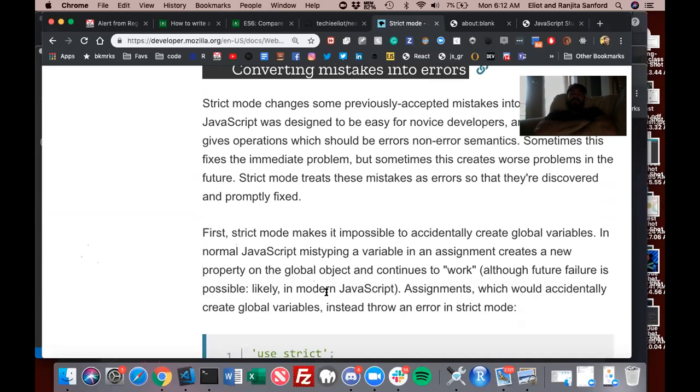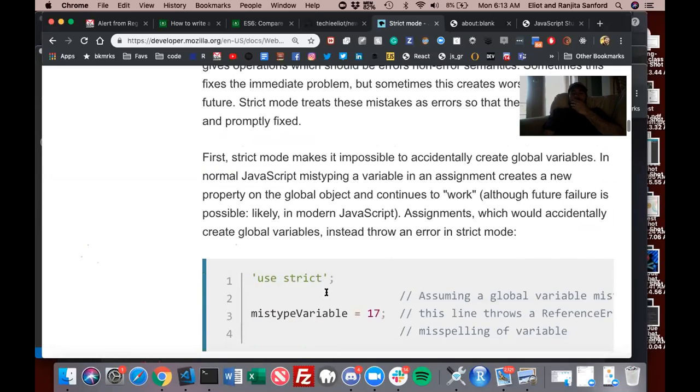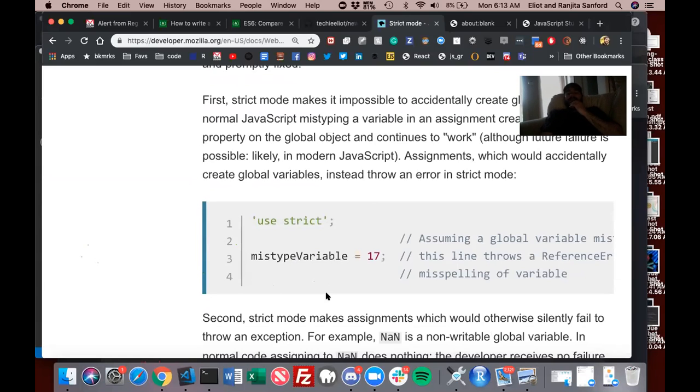Okay, so if you had declared something as a variable, maybe. Yeah, I think that's what they're talking about. First, strict mode makes it impossible to accidentally create global variables. In normal JavaScript, mistyping a variable in an assignment creates a new property on the global object and continues to work, although future failure is possible, like in modern JavaScript. Yeah, it's a good practice to use it, but it's not a must. Okay, because I've always just seen people use let and const, and they've never used this, as far as I know.